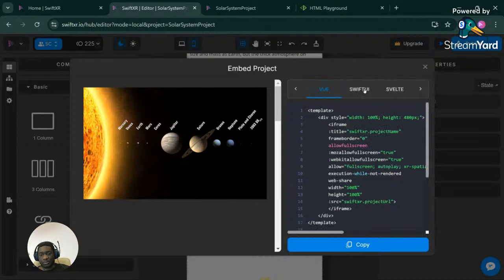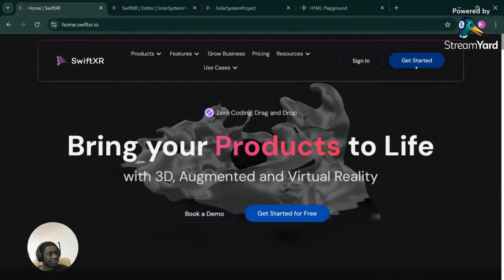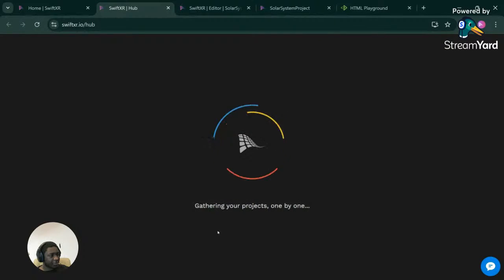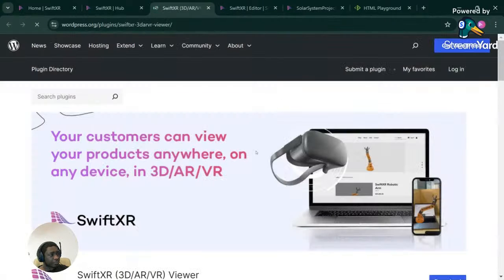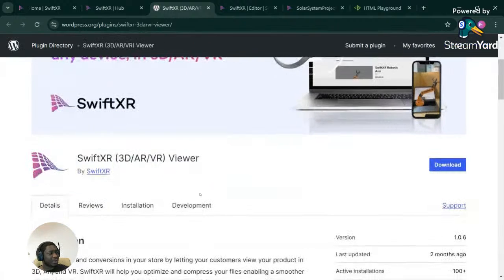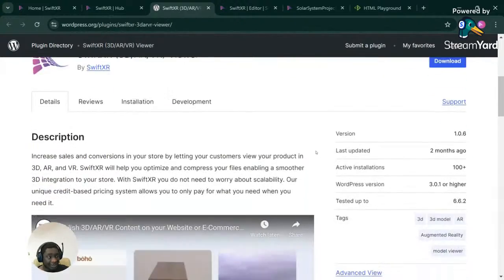And for more custom things, say you have your content hosted on a place like WordPress. If you go over to WordPress, we do have our plugin there as well that allows you to integrate SwiftXR easily into platforms like that.